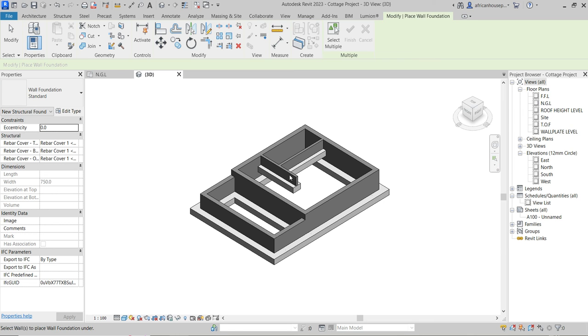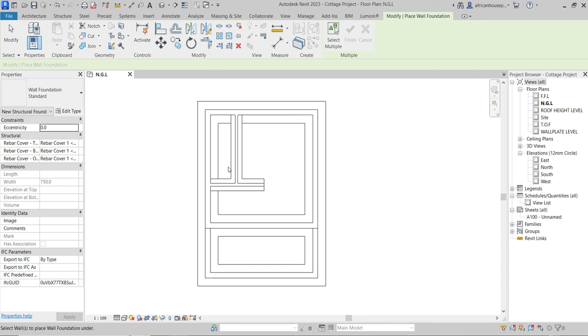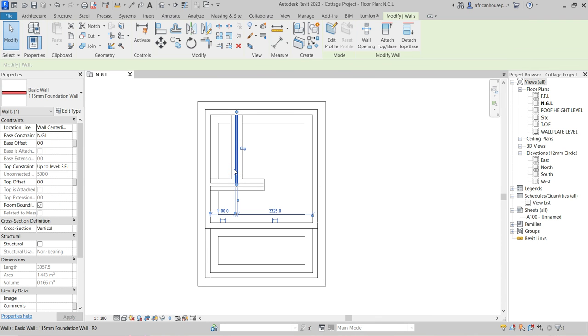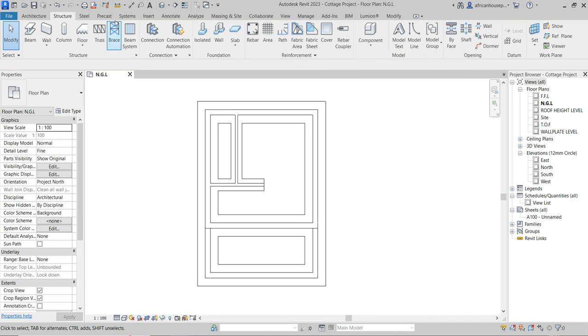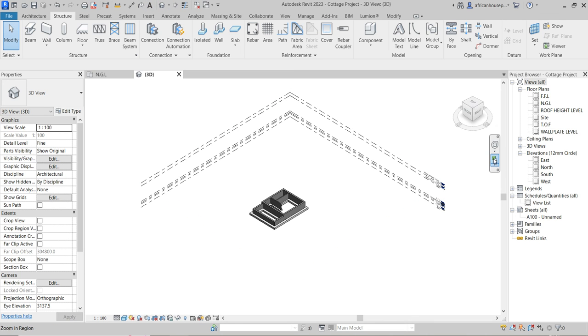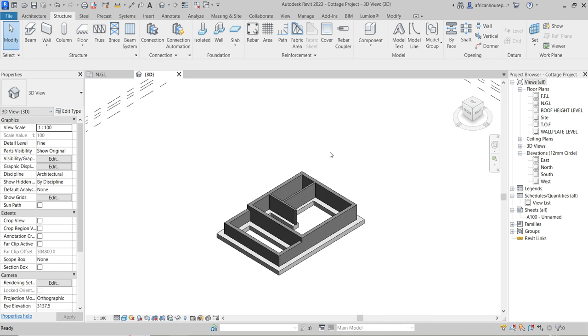and its beam. Oh, something's wrong here, you can see. So what I did not do, I did not locate this wall. This wall is supposed to start from top of foundation to first floor level. Yeah, let's go back. Yep, it's okay right now.